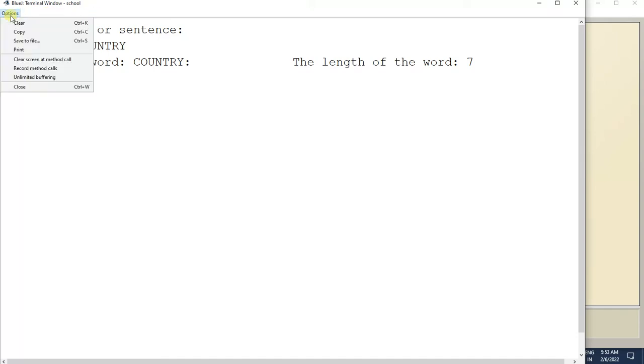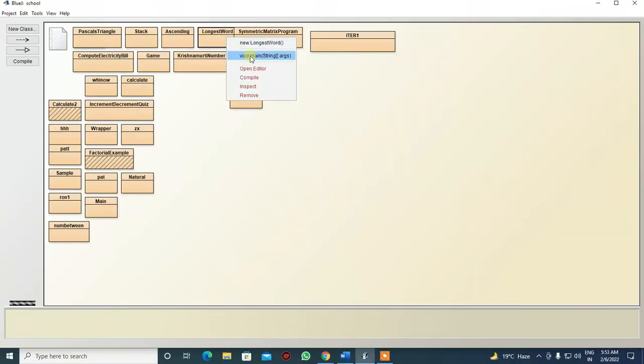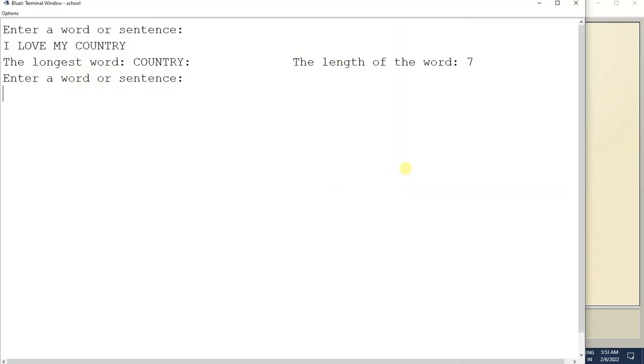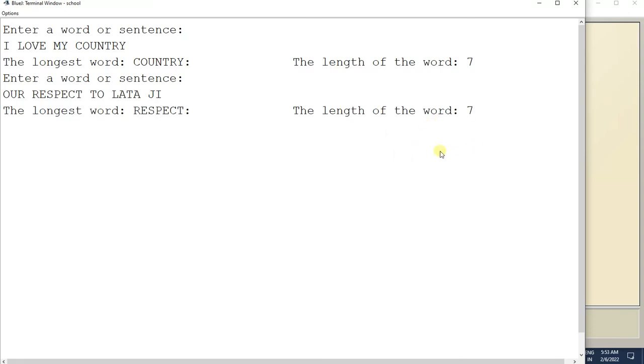Yes, from here you can give a print of the output. If you want to do another run of the program, you make another sentence in the middle to check whether it is okay or not. Suppose I write, our respect, R-E-S-P-E-C-T, to Lataji. So you made this, okay, and press enter. So you see the word respect, length is 7. 1, 2, 3, 4, 5, 6, 7.